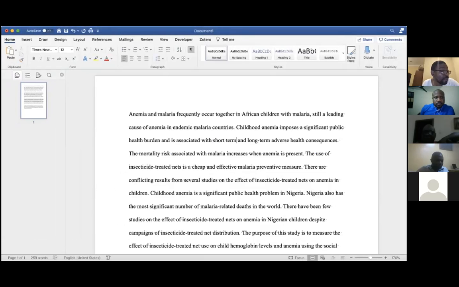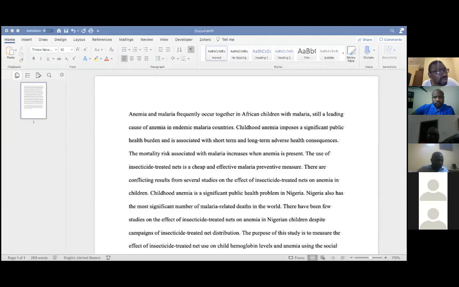Now, if you look at this Word document, you can all see it, isn't it? Yes, sir. Now, there is a tab there that says Zotero. You can see the tab, this tab. So once you have installed Zotero, I'll show you what you need to do. So let's share Zotero.